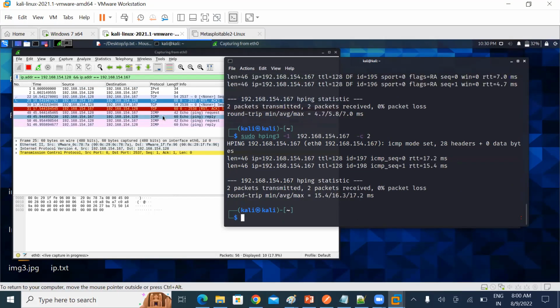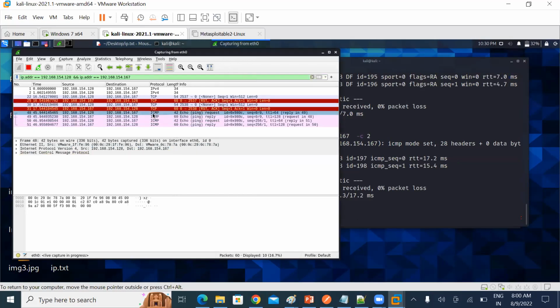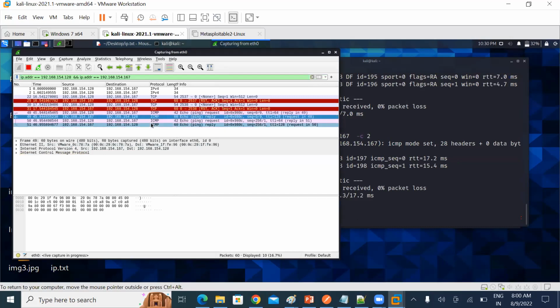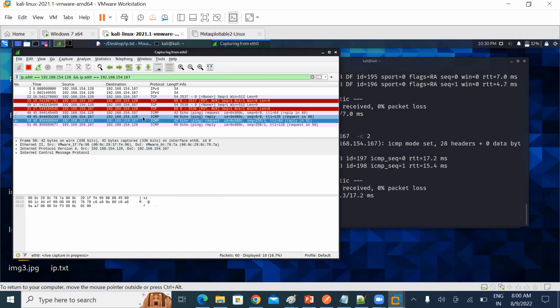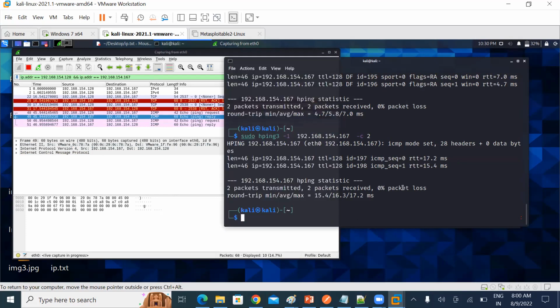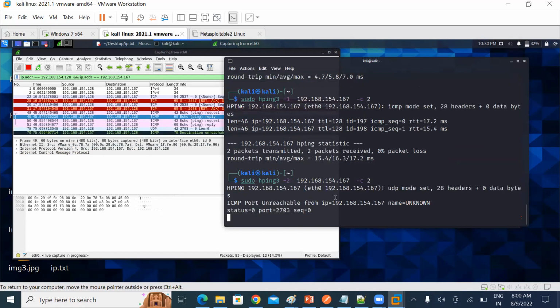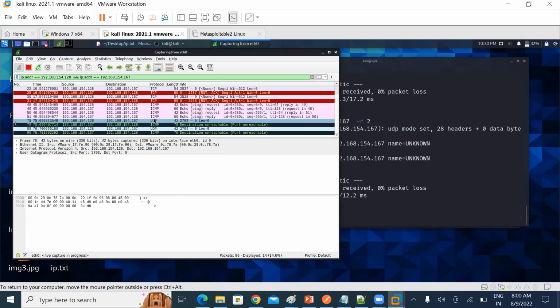You see that 2 ICMP packets have been sent, and the other ones are replied. Two packets we are sending and we are getting the response. ICMP is done. IPv4 is done. -2 is for UDP packets. Enter. So 2 UDP packets have been sent, and in return we are getting the response as ICMP.